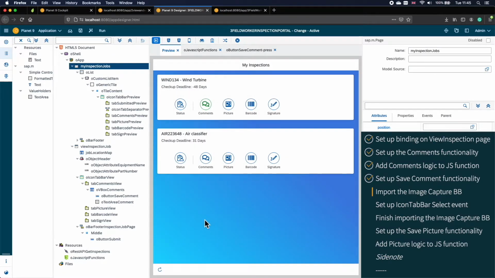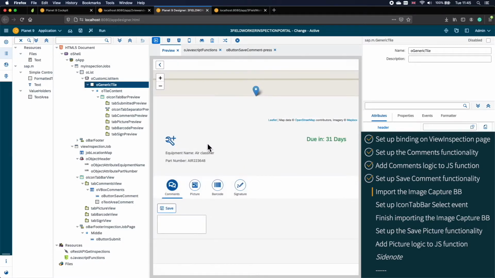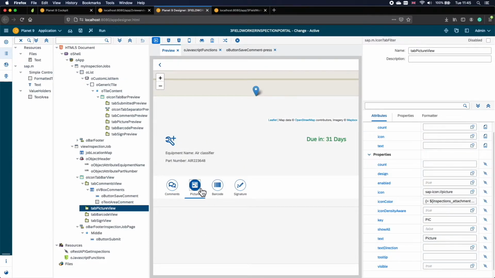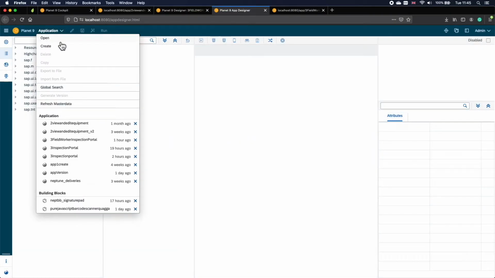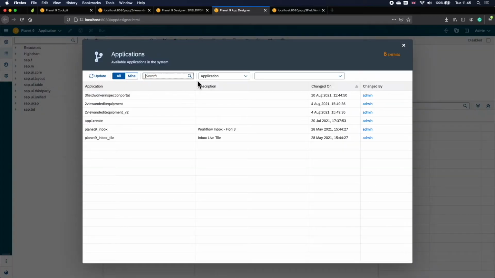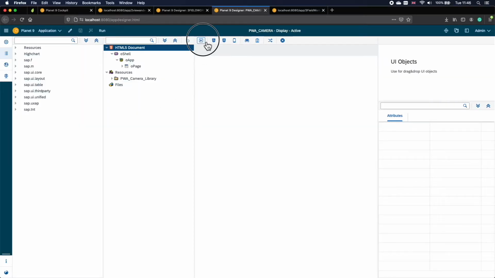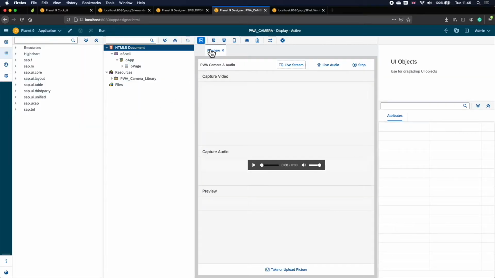So next, let's import the picture building block, which is going to be the camera building block which we downloaded earlier. Now, to get an understanding of what the building block is doing, we can actually duplicate the app designer, and we can open the building block in its own tab here. So if we change the drop down to building block, here we can see the PWA camera building block we downloaded, and we can run this in its own window here.